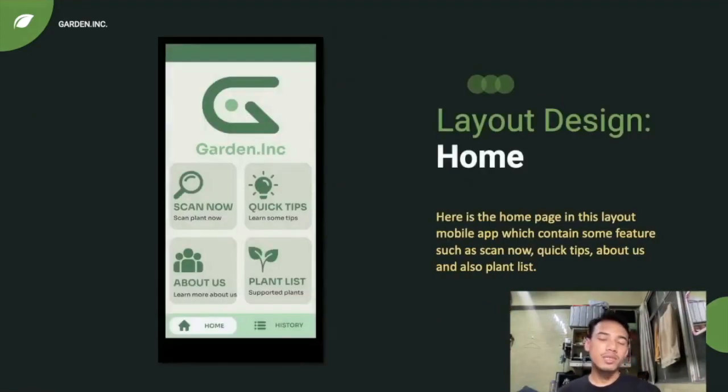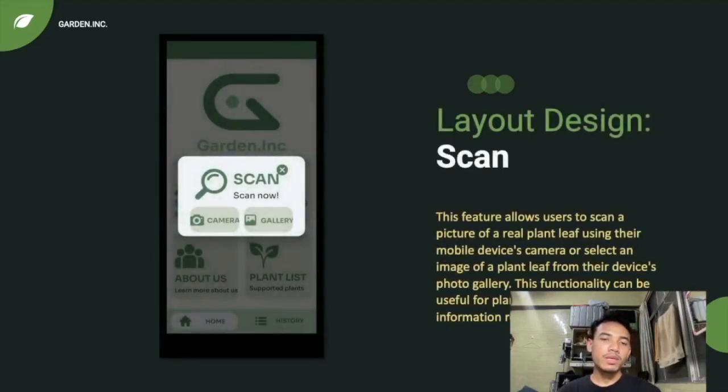In here for our app we have the menu. It is a home menu. In the home menu we have scan, quick tips, about us, plant list, and the history. Here is the scan menu. We have two options, camera and gallery, so the user can pick the image from the camera directly or from the gallery.